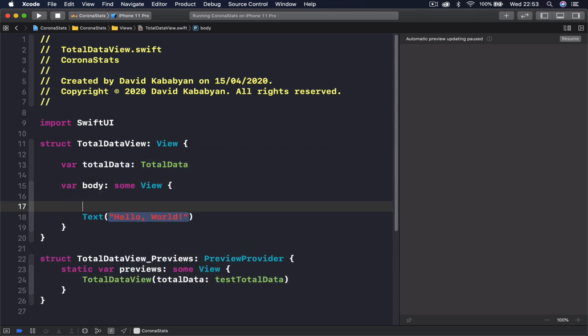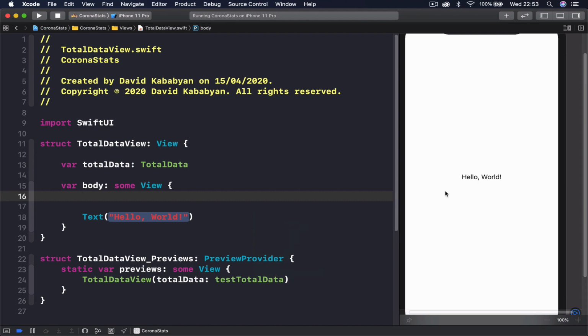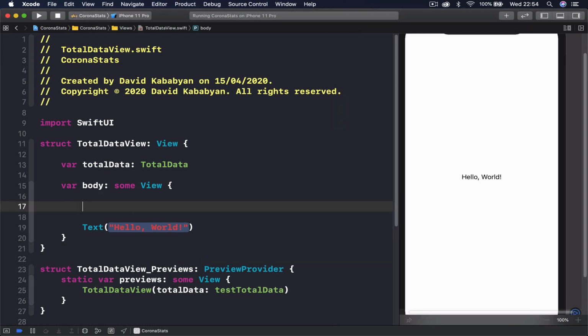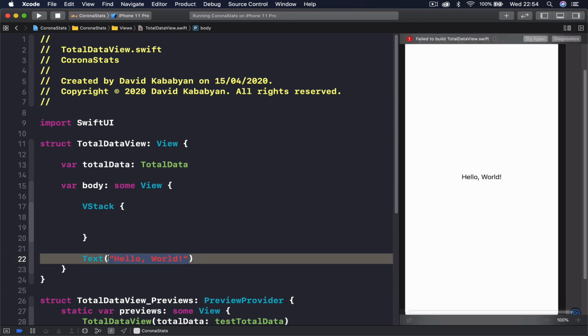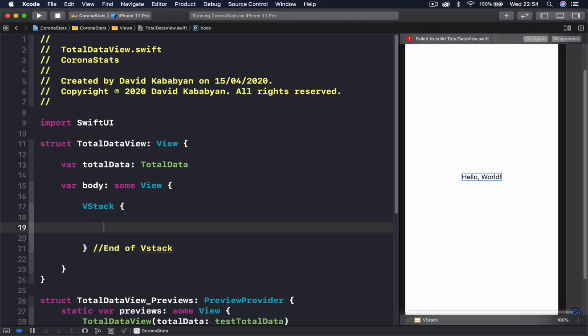Right, and now if I just resume, we're going to see the hello world here. So what we need to do is to make visually this line. So we have a vertical stack because we have one row on top of another one, and then a horizontal stack. So let's create a VStack. Let me just get rid of this string, say end of VStack. And inside we say HStack.